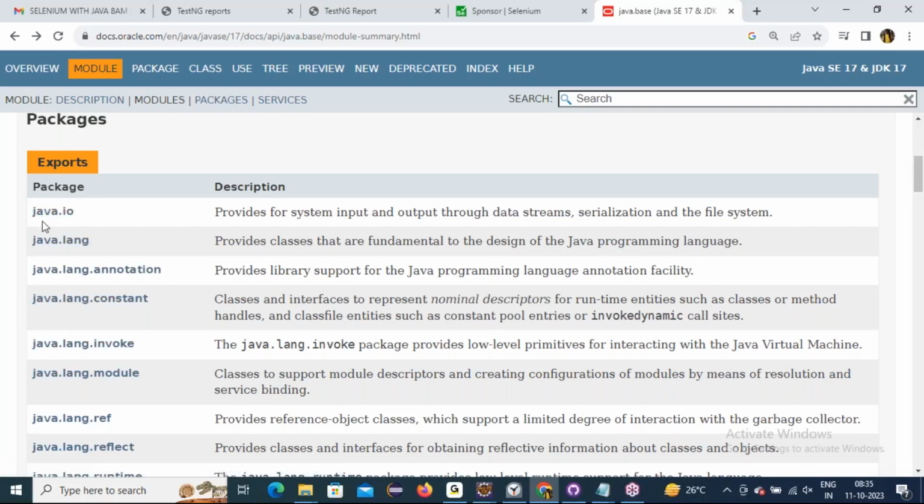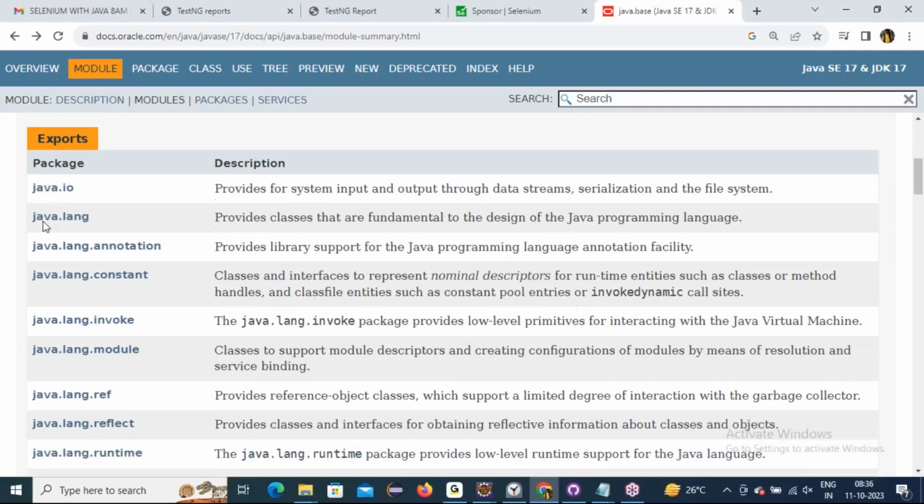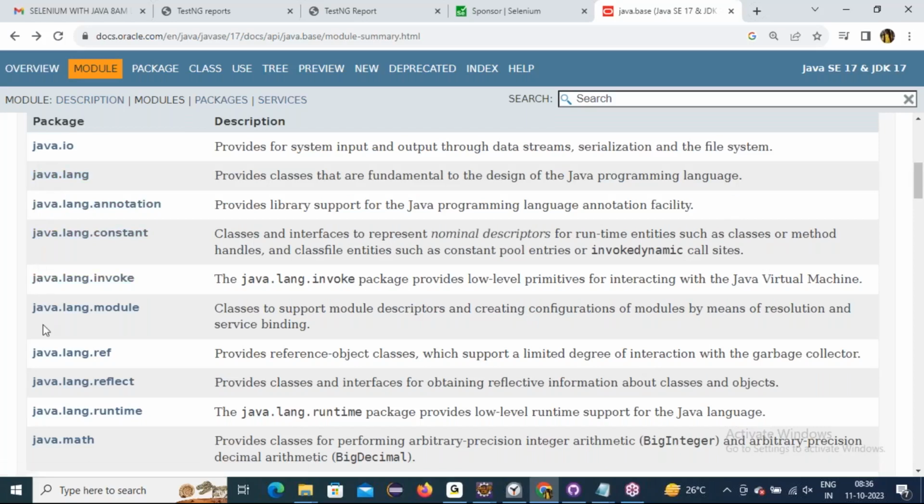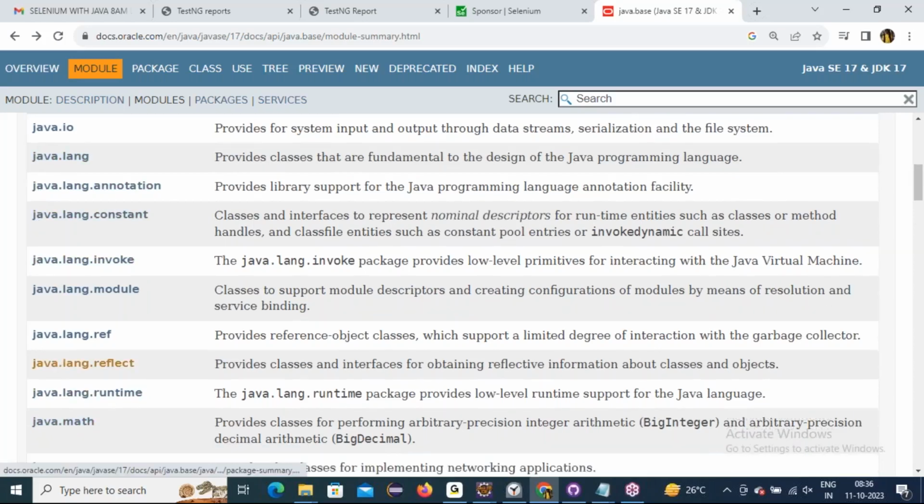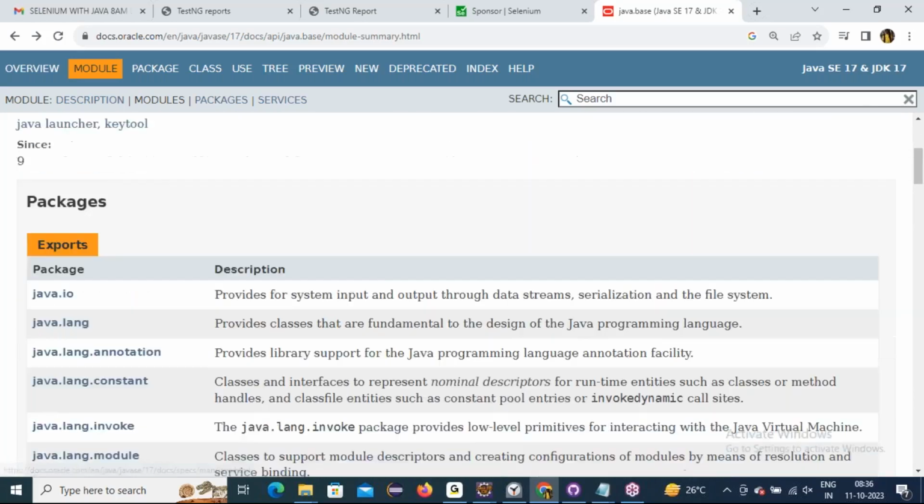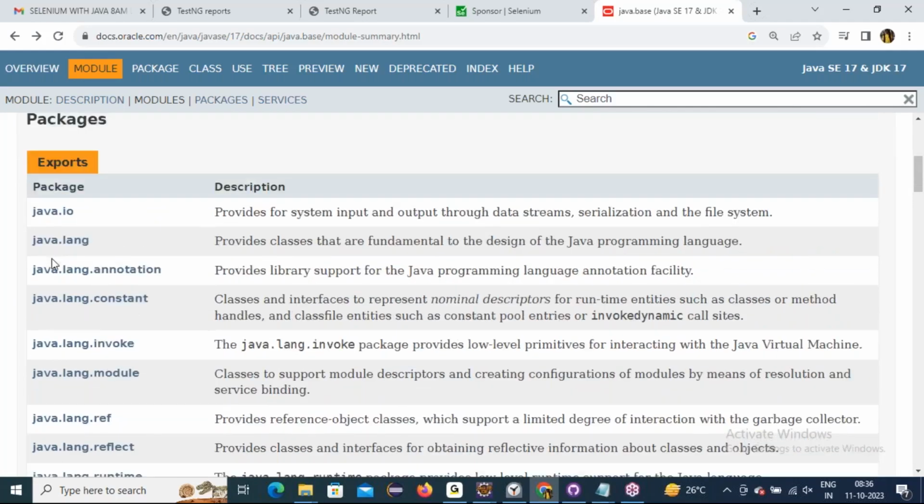And the second thumb rule is every package name should start with a lowercase letter. See here, java. J is lowercase or not? Okay, na? Lowercase. And the third thumb rule is every package name should be maintained as a dotted structure. See java.io, java.lang, java.lang.addition. Like this, I'm maintaining it as a dotted structure.